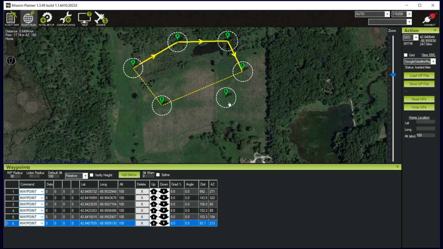and then this wouldn't do anything on the drone until I upload them. So I would have to go over to the right, say write waypoints, and then it would write this to the drone, and then I'd have to be in auto mode before it would actually run this program. So in auto, it's going to run whatever program we've put on it.